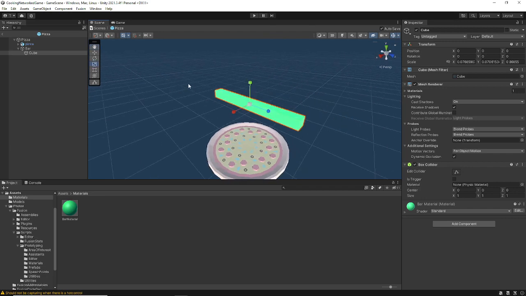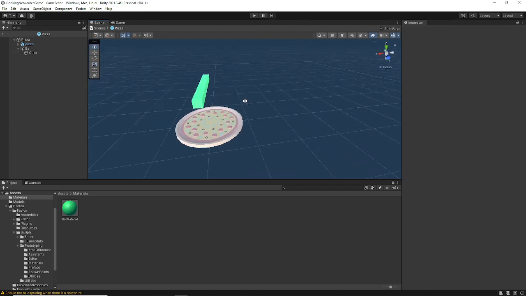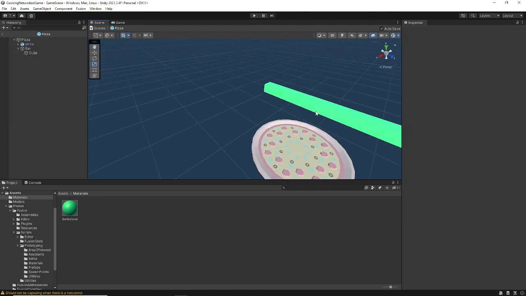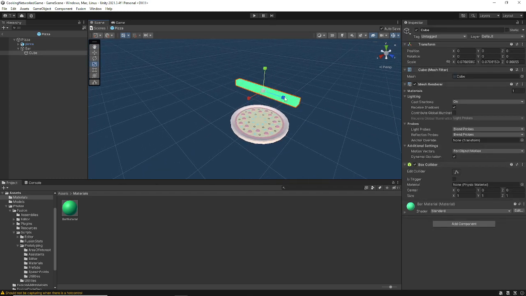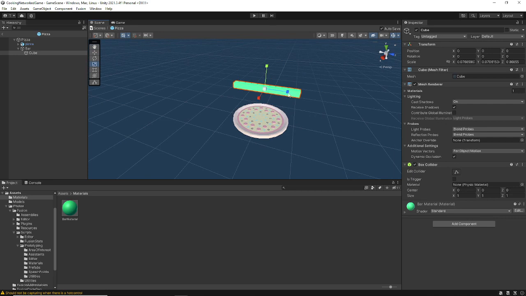Cool. Now, that did not come out quite the way I wanted it to, but whatever. Okay, so there's our bar material. It looks like a bar. It's hovering above it. Wonderful. I'm actually going to go ahead and scrunch. Do I need to scrunch that bar down?